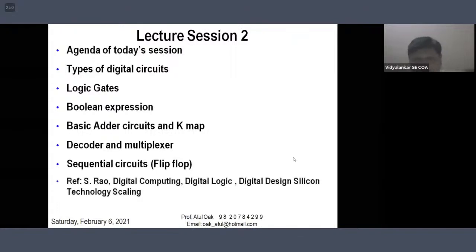And these are the references that I will suggest for today's session. It's basically a textbook or even an ebook by S. Rao, Digital Computing, Digital Logic, and Digital Design, Silicon Technology.